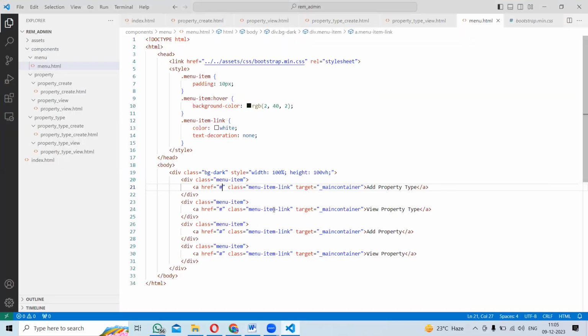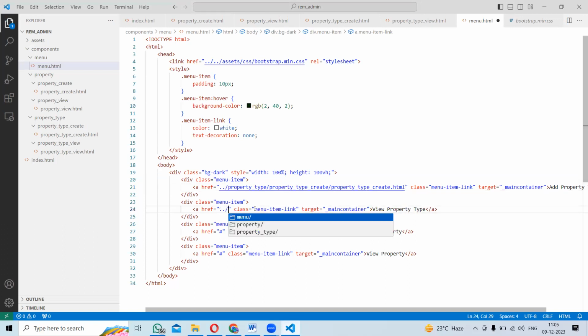Okay, so please take this one. I want to refer. How to refer? href //property, add property type, create property type, create HTML page. Correct? Next, //property type.